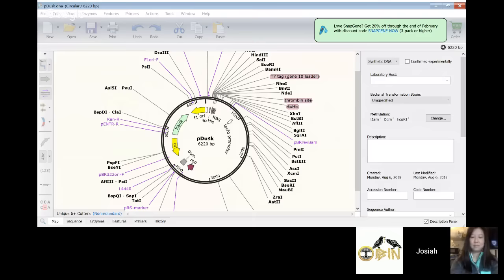Plasmids are DNA that's just circular, right? And what you're staring at on the screen, this plasmid map, is just a circular piece of DNA. It's just a representation.